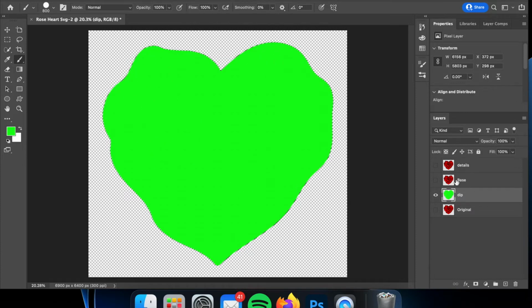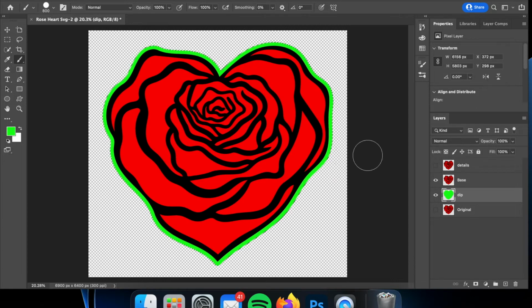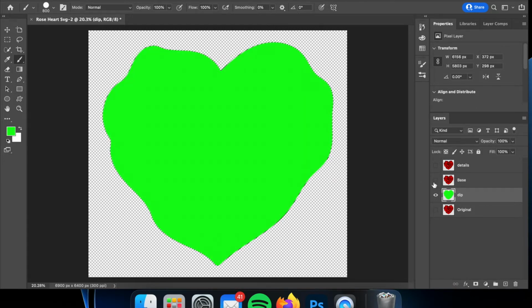Okay, so now what we can do is turn this base layer back on, and you can see how there's the image and then the stroke around, right? But when we turn it off, we're just left with this green, the filled in. It's a little bit thicker than the original, right?